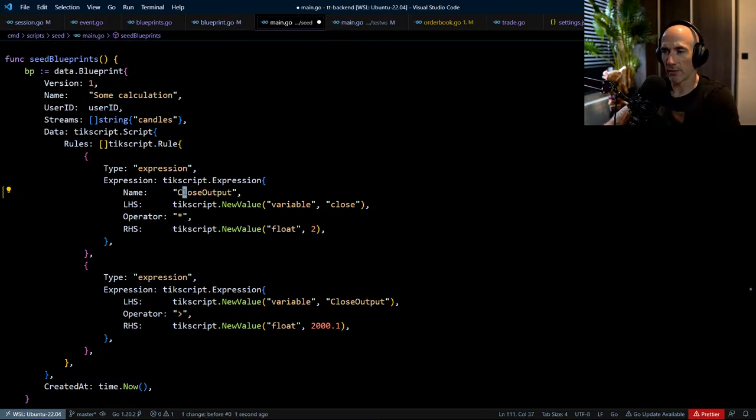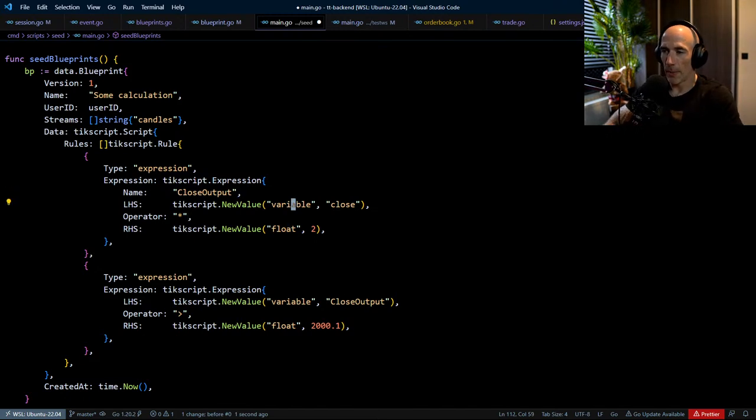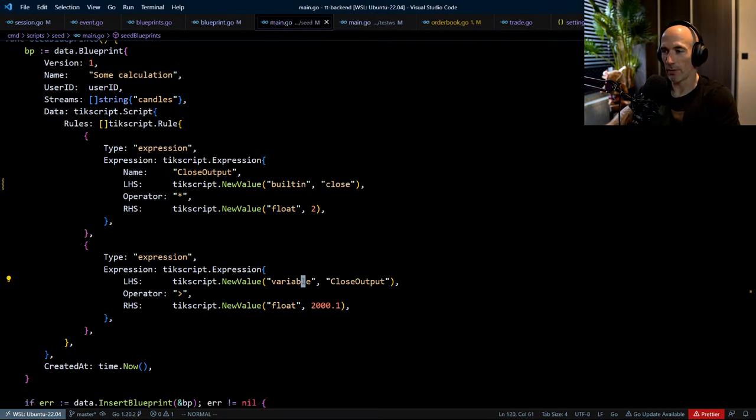Expression, I'm gonna save. Ah, wait, it is. It's a value. It's a value float times the variable close, which is not true. This should be a built-in. This should be a variable.